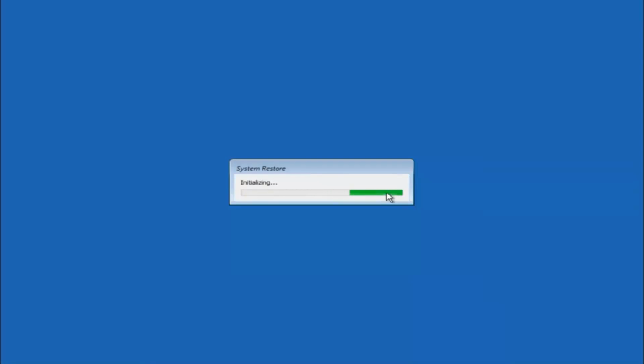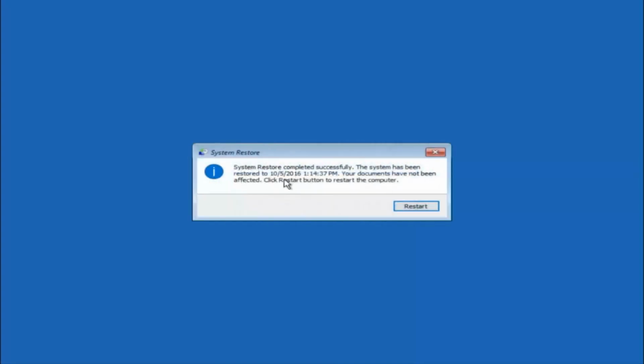So just be patient, this will take a couple minutes to run. So once it's done, I will be right back. Okay, so we can see the system restore has completed successfully, and we can see the date and time that it's been restored to. As your documents have not been affected, click restart button to restart your computer.